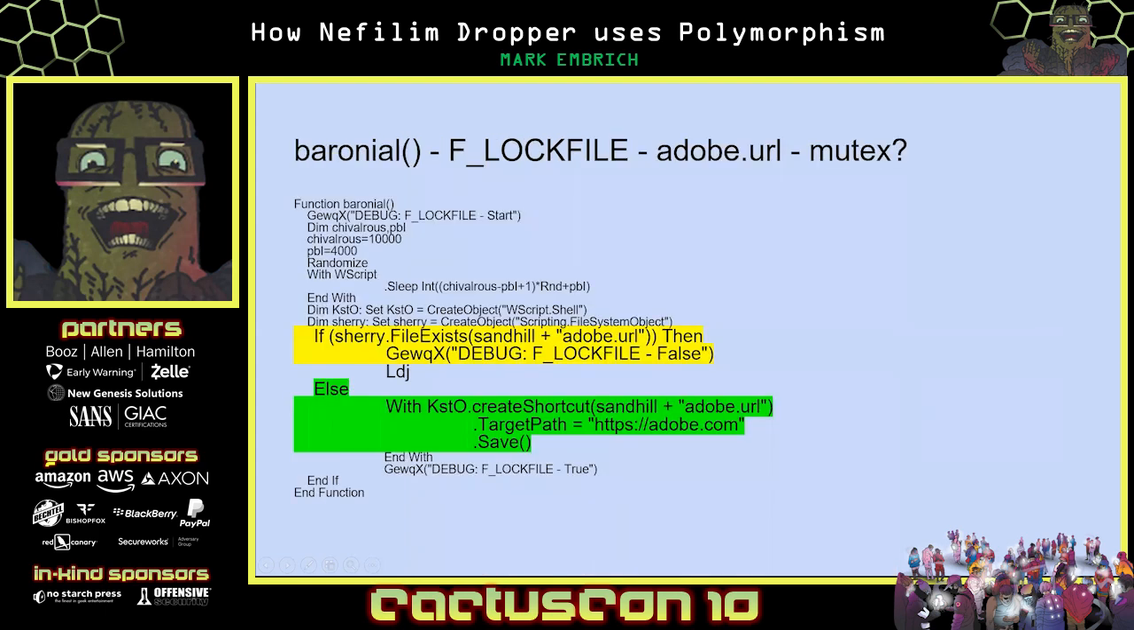So let's move on and take a look at flockfile. In this code, what we're doing is, if a file named adobe.url already exists, this is the thing in yellow, run ldj, which is the thing that deletes the VBS and ends the process. Otherwise, we go to the green highlighted section. Else, we create the adobe.url file, which only contains a hyperlink to adobe.com.